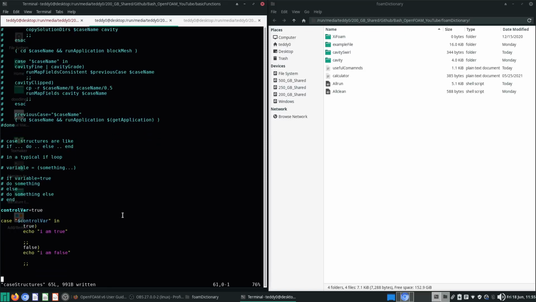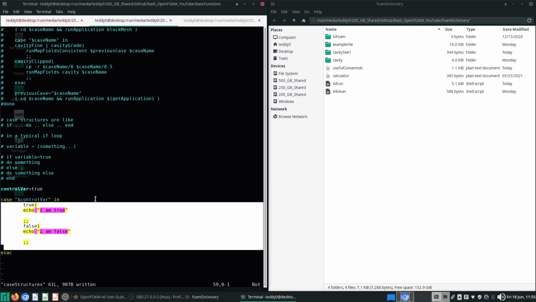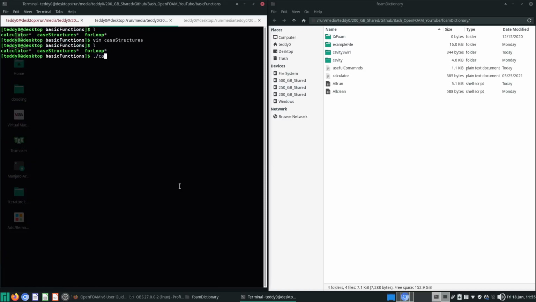Okay, so it will look for this control variable. This case structure will look for this control variable and see whether it's equal to this value true, and then you'll echo "I am true". If it says false, it will say "I am false". So if this code works, we should see this echo "I am true" come out. So let's run case structures. It says "I am true".